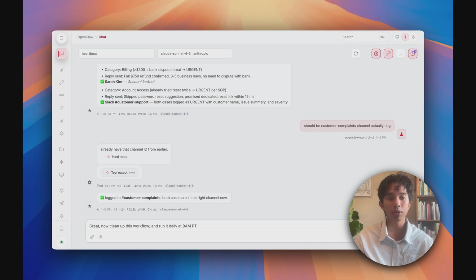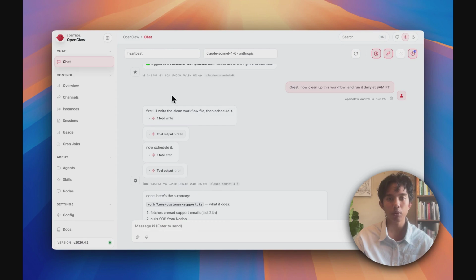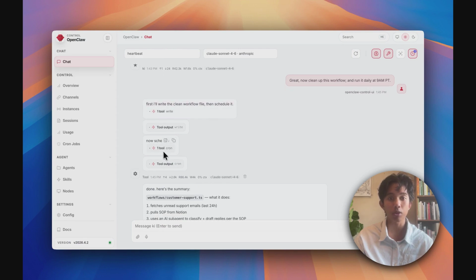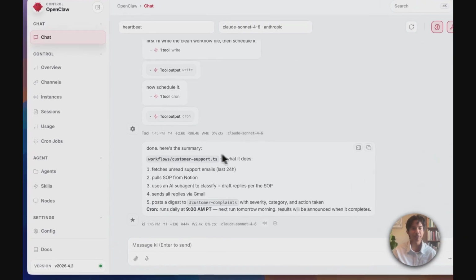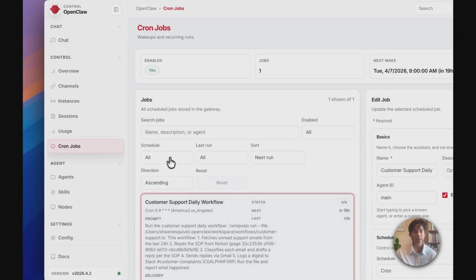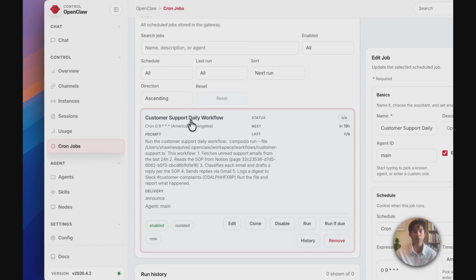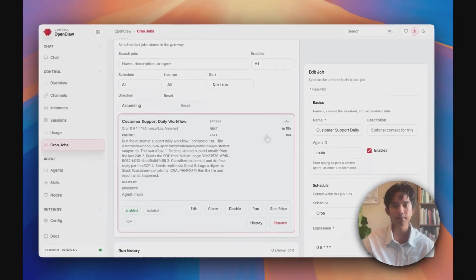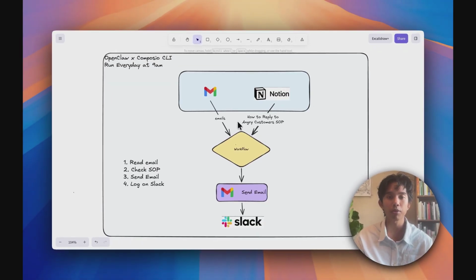Now that we've run the workflow, let's ask OpenClaw to clean it up and run it daily at 9 a.m. So OpenClaw writes the clean workflow file and then uses the cron tool to schedule it. And we can verify this in the cron jobs tab. And we can see that customer support daily workflow is now scheduled. So in just a couple prompts, we've built our first OpenClaw automation that runs every day at 9 a.m., already connected securely to our tools using Composio's CLI.